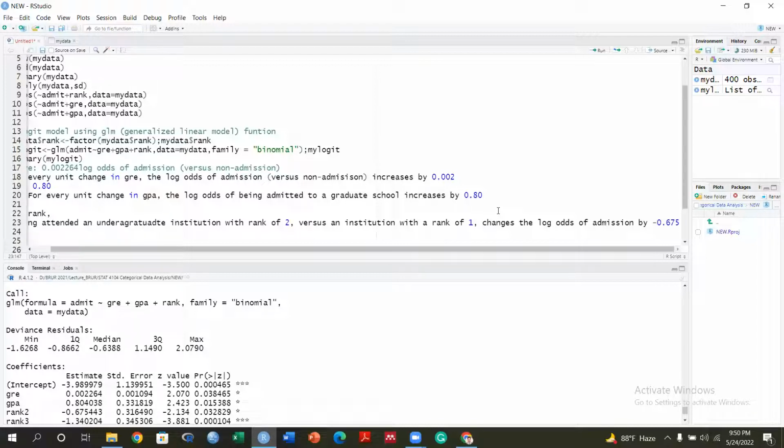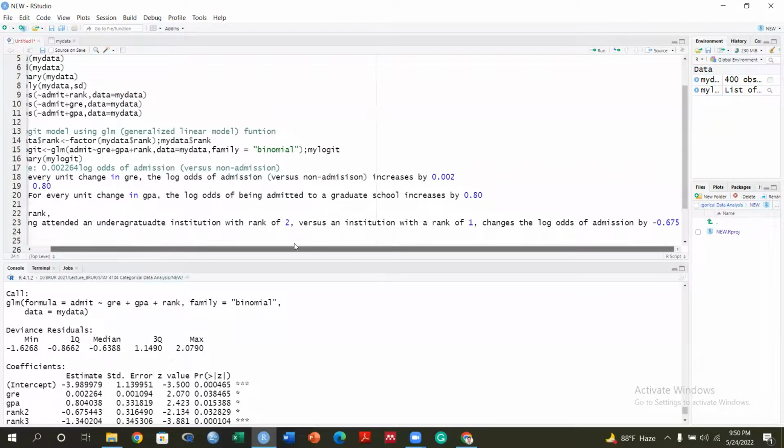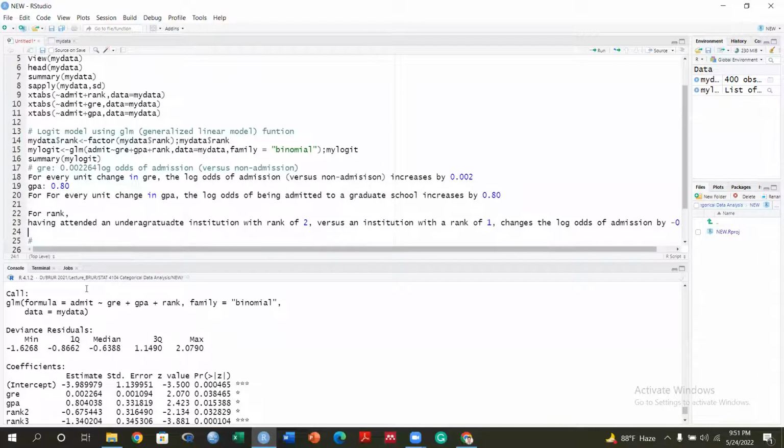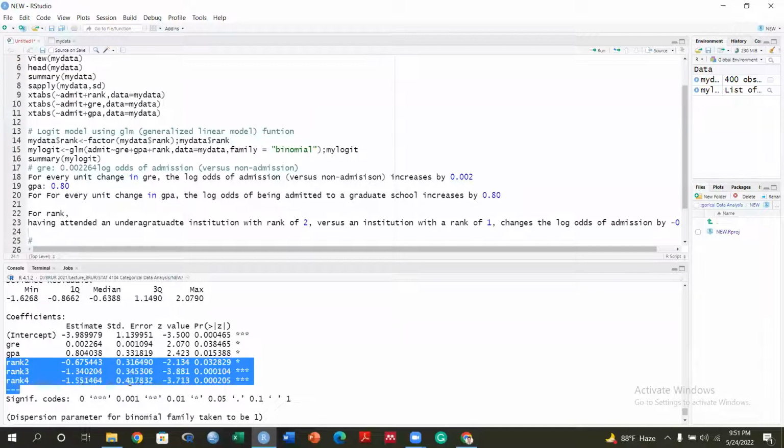Do you understand the interpretation or not? Which one didn't you understand? The last one, sir. Okay, in the last one, how many rankings are there overall in our data set? Overall, in the real data set, we have 4 rankings: ranking 1, ranking 2, ranking 3, ranking 4.